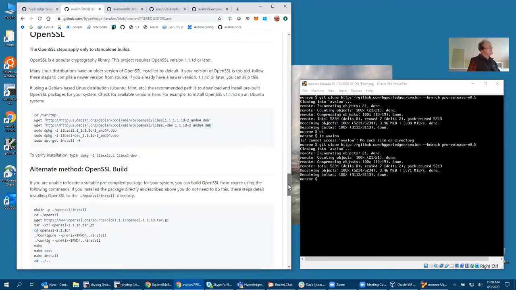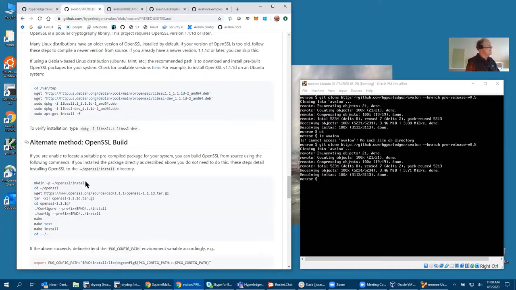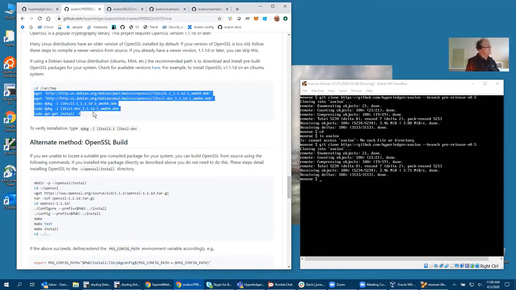So let's go down to OpenSSL. We need to install this recent version of OpenSSL because Ubuntu does not have that recent version. It needs to be 1.1.1d. And you could get a Debian package from debian.org here, and you install that. If you have problems installing that version of OpenSSL, you can always also download the source and build it. That's a lot more involved. So the preferred method is to just download these pre-built packages.